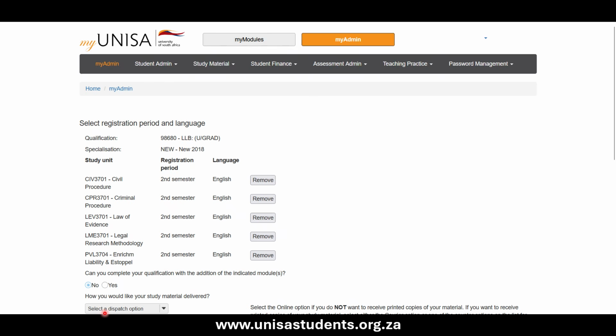The system is then going to ask you to confirm. So this is the overview of what we've chosen. There's our modules, there's a semester, and then we do have the option of removing them. So if we did make a mistake, we can remove them, but this is just the overview of what we have chosen.